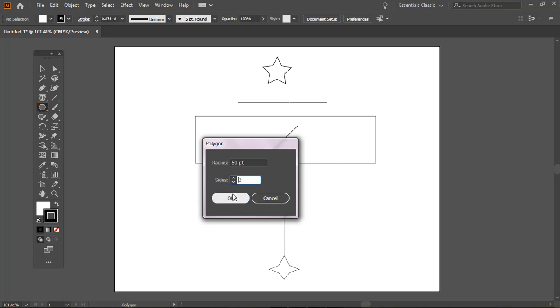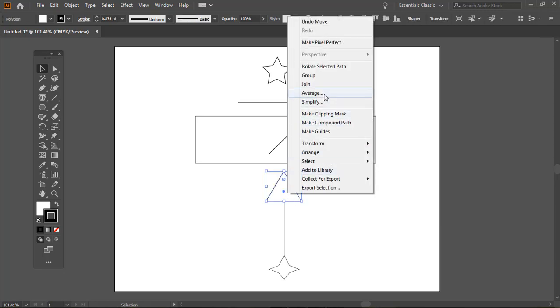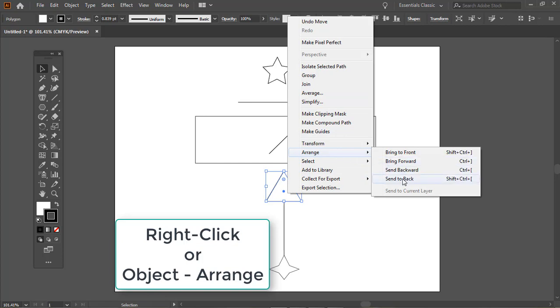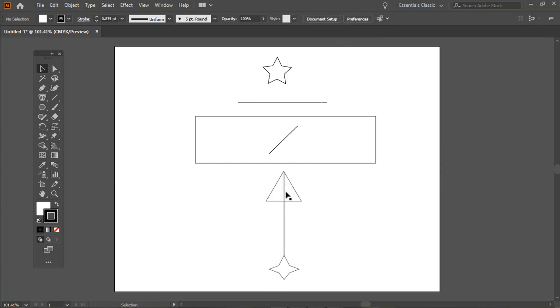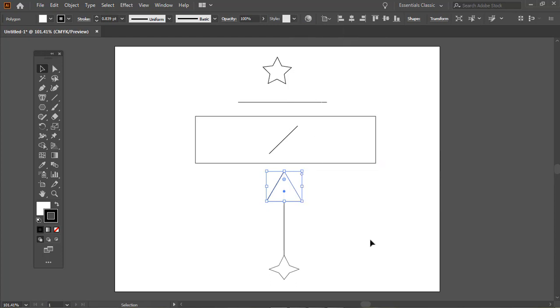So if I select 3 sides, it's gonna allow me to create a triangle. And I can also move the objects back and forth in their stack order. If I go to Arrange, Send to Back, notice it's now behind the line. And likewise, I can bring it back to front, Arrange, bring to front, and now it's in front of the line.